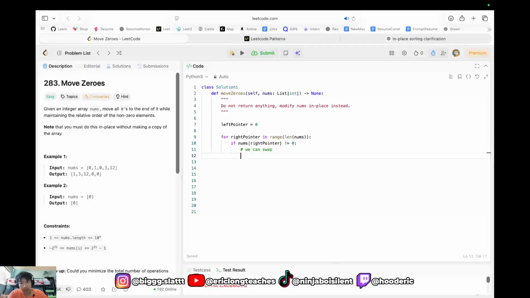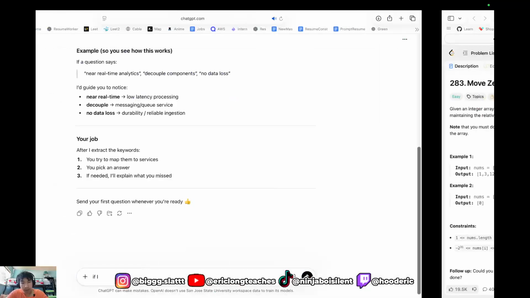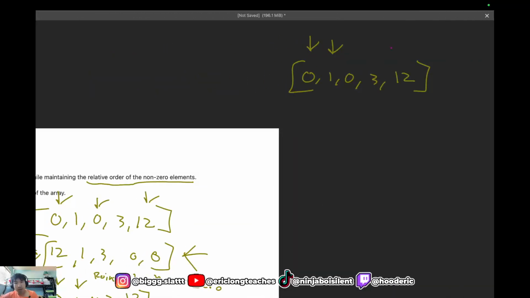So let's go ahead and swap. Let's say we use a bucket: nums of left pointer is equal to nums of right pointer. Actually, let me go back to this. We're saying that the left pointer must equal 0. I feel like this is not really true. I guess this is not really a good example. Let's go to a different example.